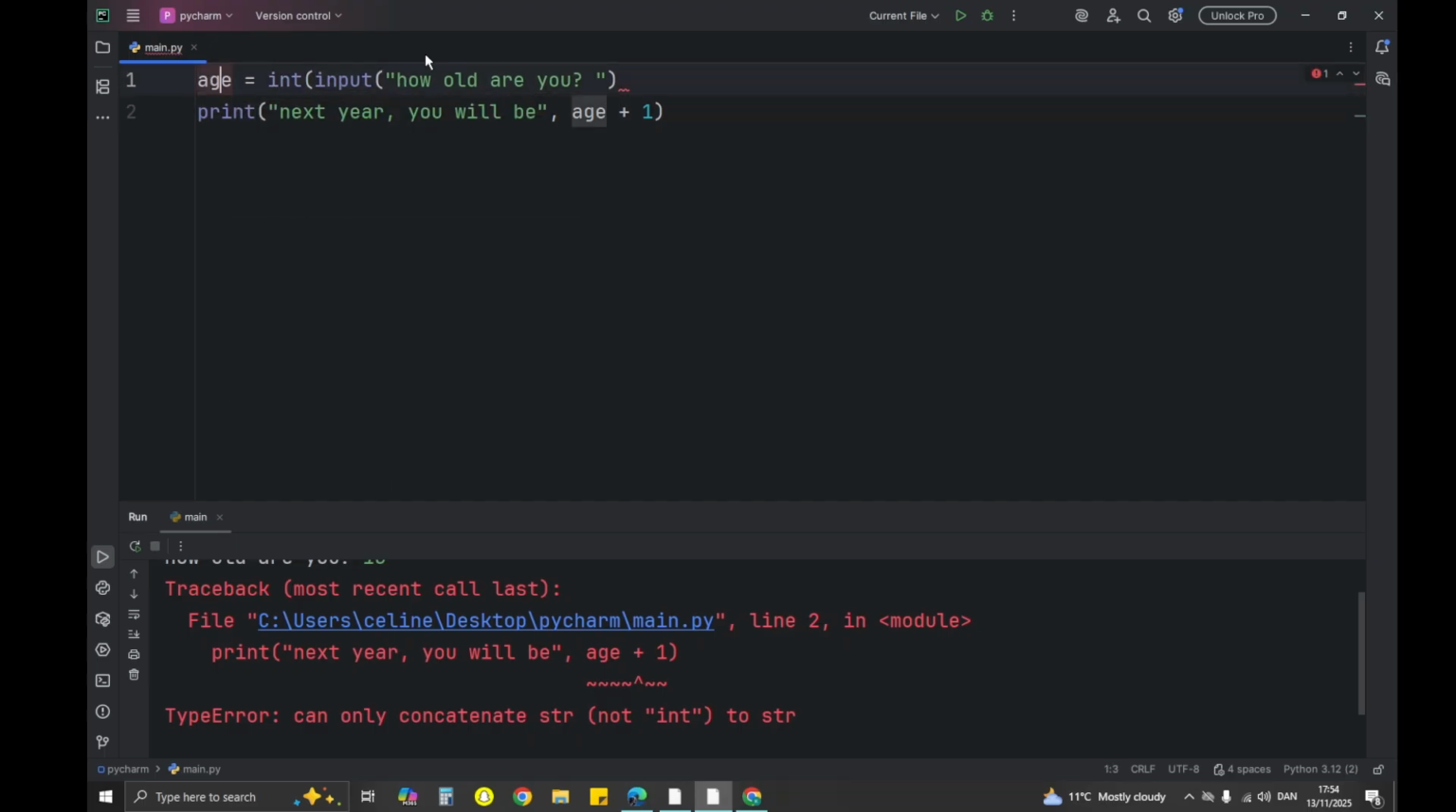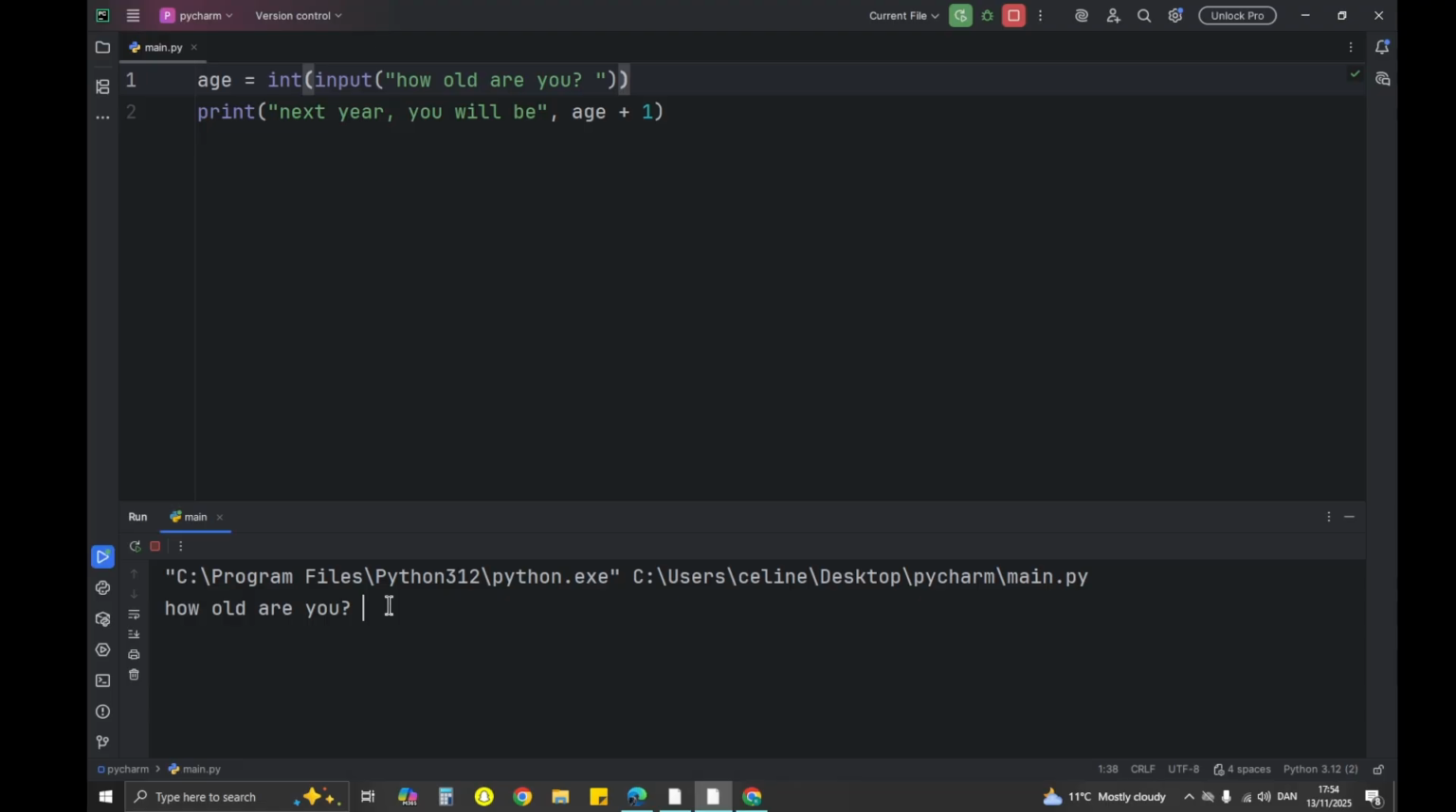So in front of the input, we write int, and now when we run it, it will say, how old are you? I'll type 14, and then it will say, next year you will be 15. Now Python can do the math because age is an integer, not a string.